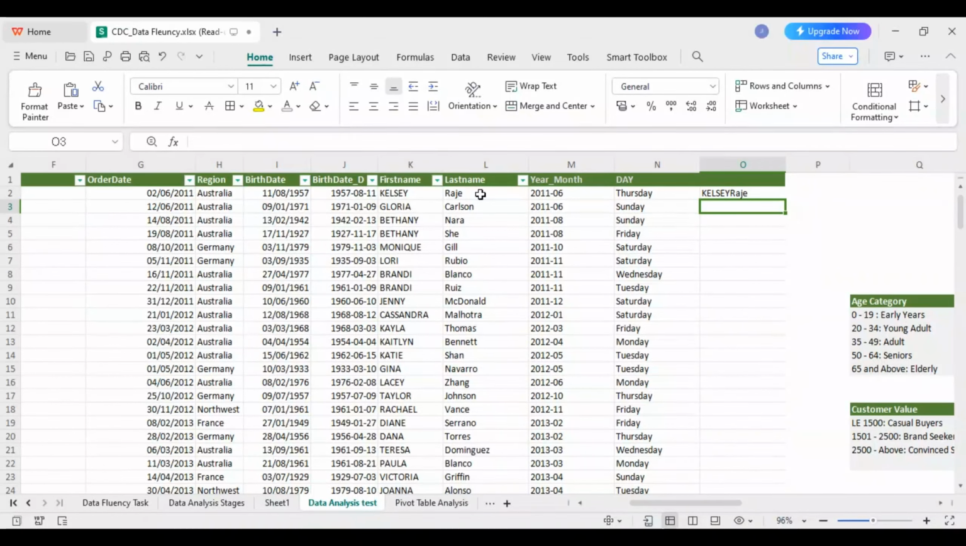You can see that Kesley and Raji, the first name and the last name, has no separator. They are just glued together and it does not make any sense. So we'll have to go again to make it make sense. So how do we do that? We can come up here.